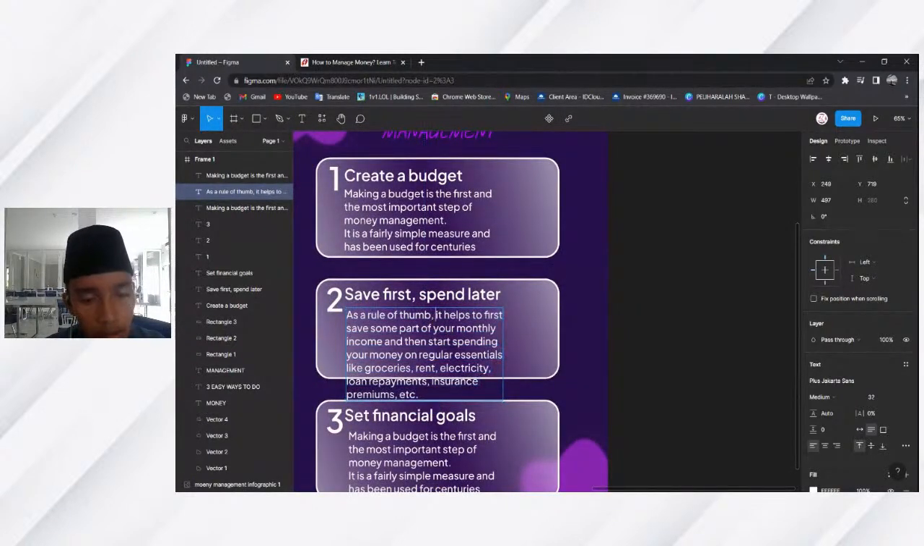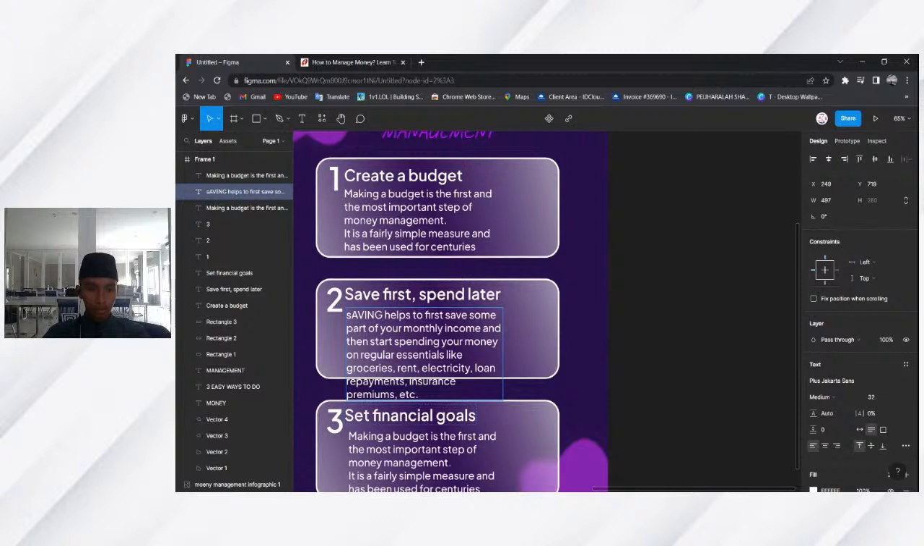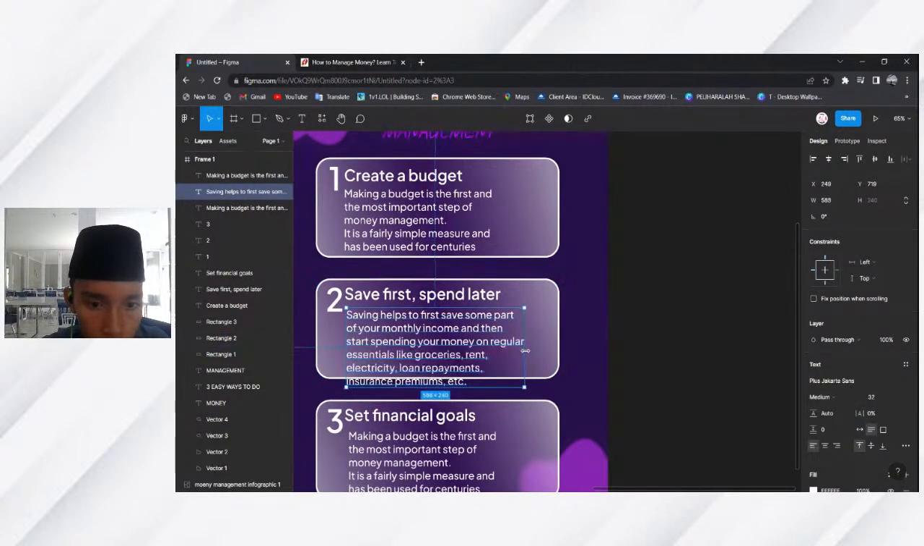And you guys can modify the text. Because the text is too much, I'm going to modify it to saving. Wait, I'm on caps lock. Saving: to save some part of your monthly income and then start paying your money on the essentials like groceries, rent, insurance premiums. See.